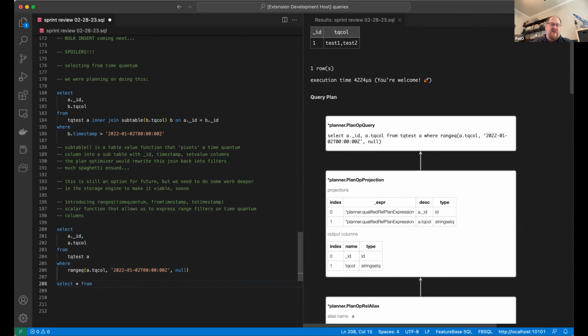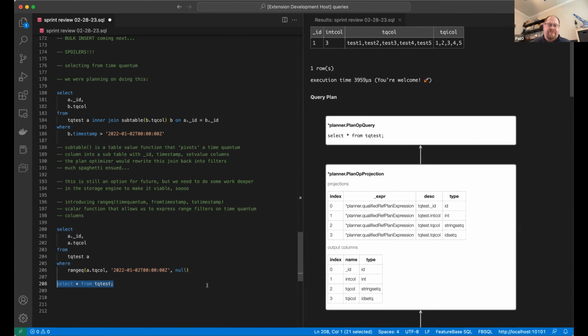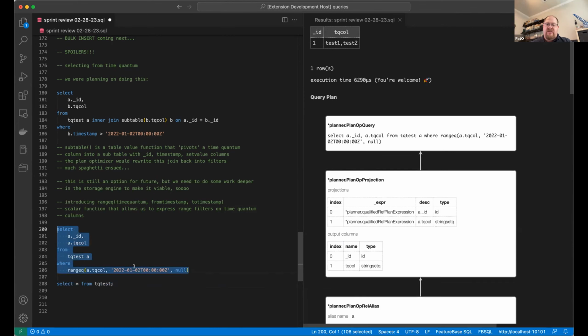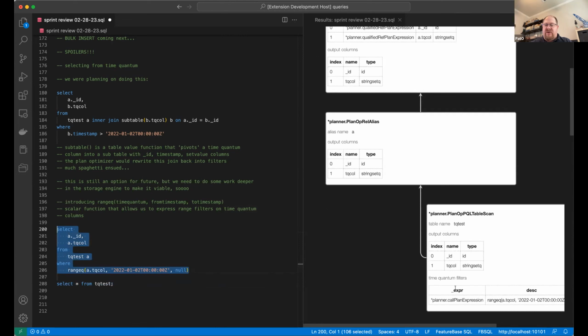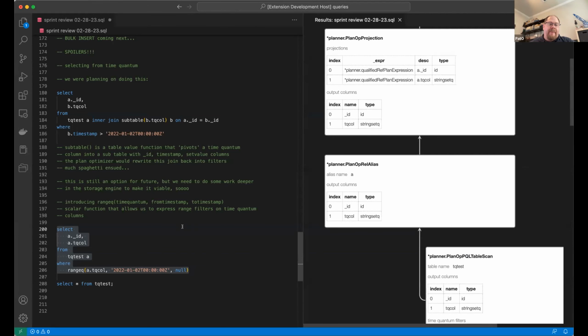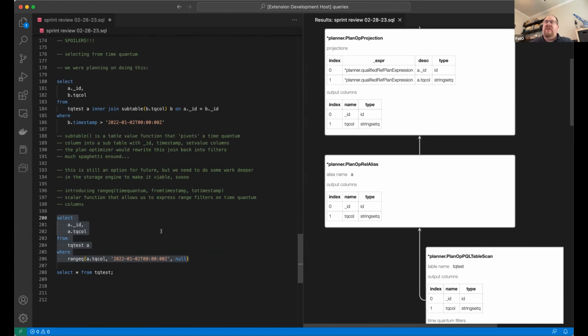And you can see it's a subset of that query. And you'll notice that if you look at the plan for this, down here in the P-equal table scan, you'll see a thing here, time quantum filters. So it will also support multiple. And this bit should be in a PR, hopefully by the end of today. I'm just doing the tests now. And that's my demo. Any questions?